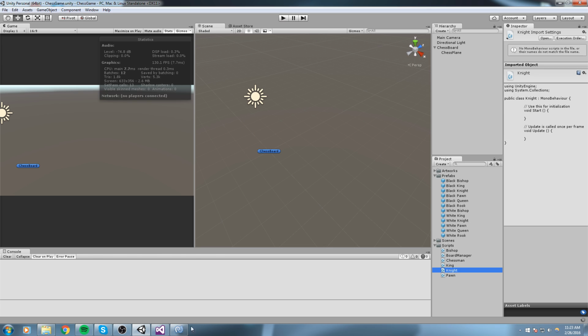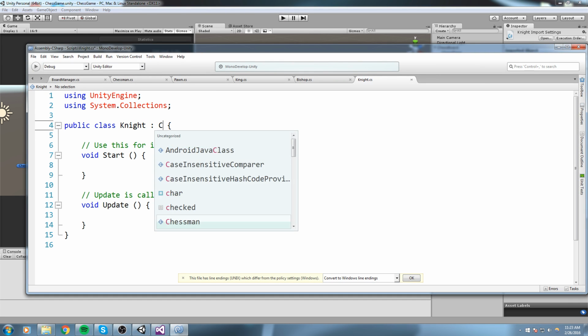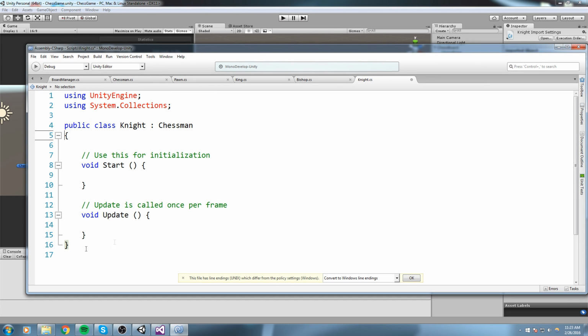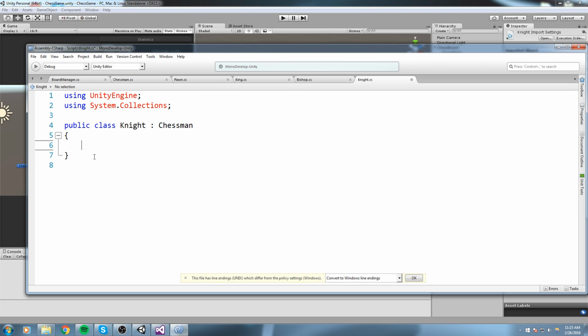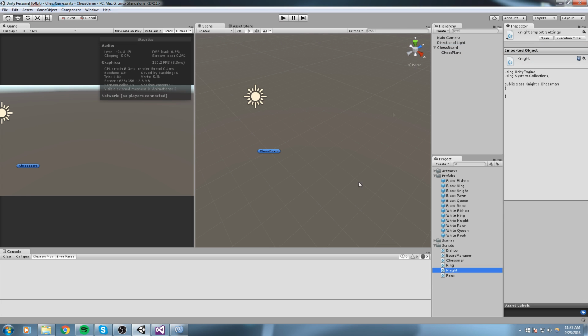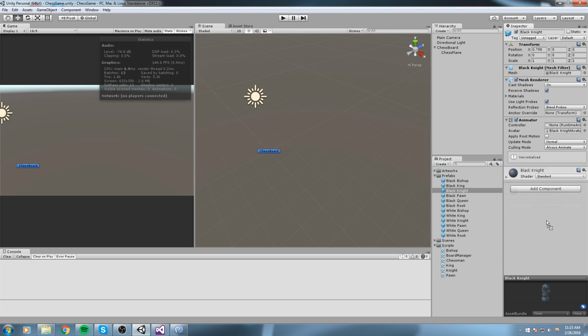Like so. And eventually we're going to have a script for every single one of those, and we can group them as Chessman. We can interpret them as Chessman and not as a knight. Every single one of those scripts we make, we're all going to be thinking that they are Chessmen in the end.